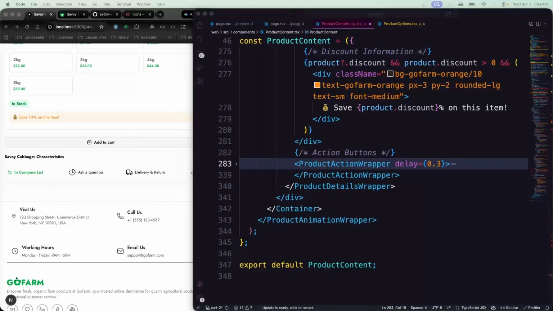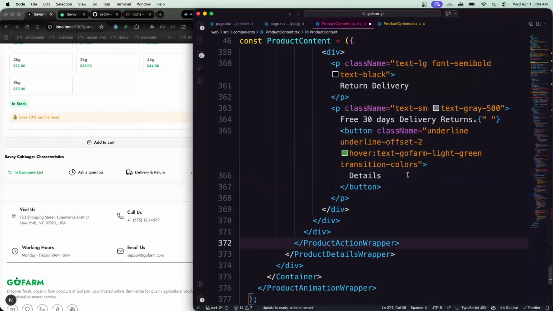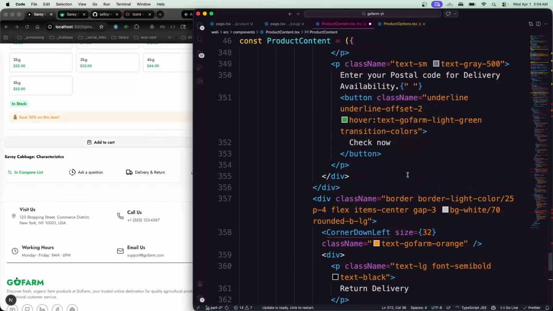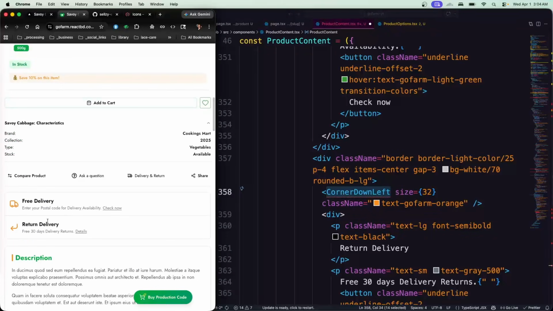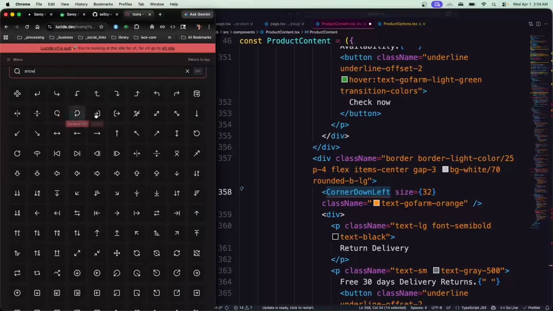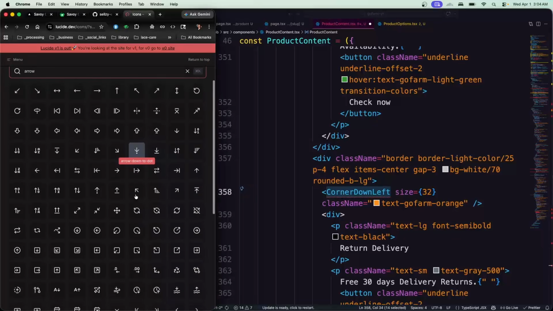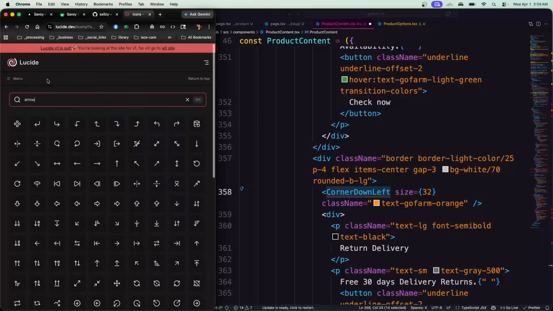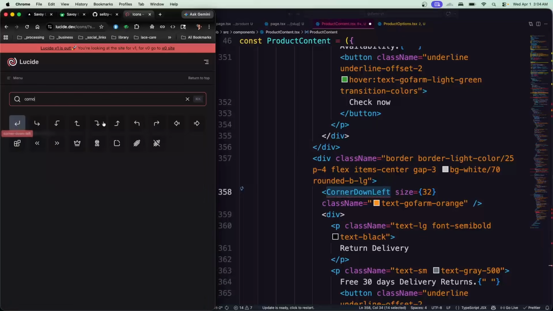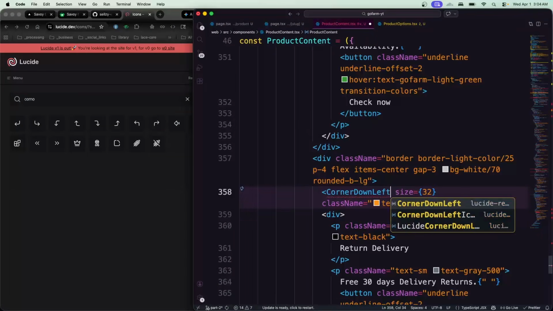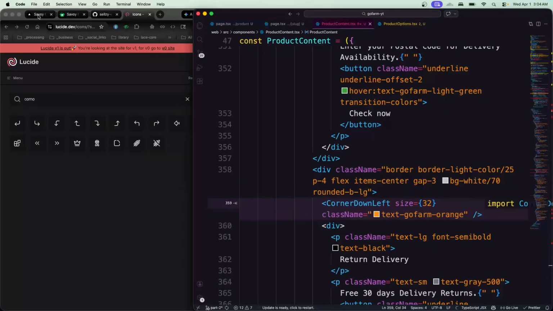After the action tab, we are also going to have the delivery information, and this is just a static design right here to maintain a proper flow. So corner down left, what is that icon? Let's say corner down left. Okay, I think we can find an icon for that. Yeah, that's the one, corner down left. I think we can get the icon from Lucide React and it'd be good.